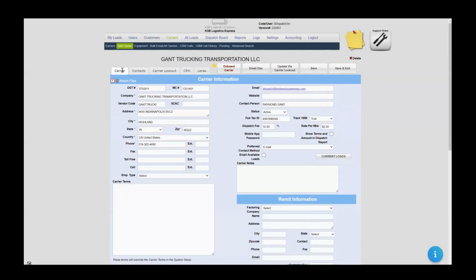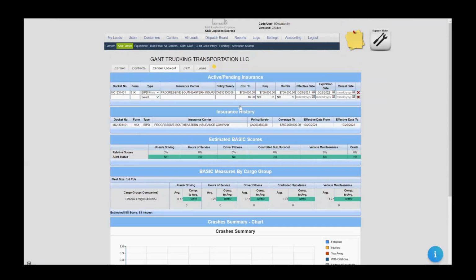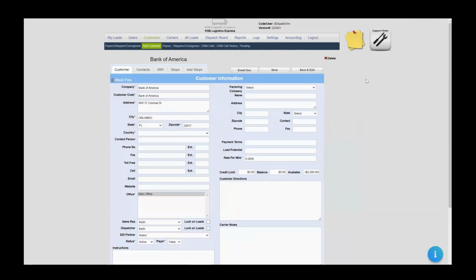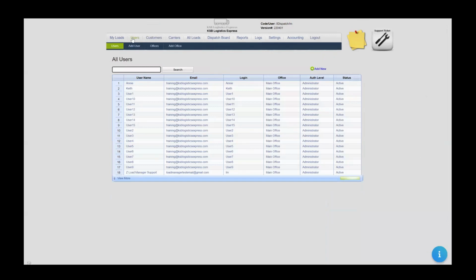Under the carrier tab, you have the ability to keep track of all the information that you need to for the carrier. We offer a service called Carrier Lookout, which will keep track of the carrier information as reported to the FMCSA, which helps you make sure that that carrier insurance is up to date. The customer, we offer a similar option, but the customer also has the ability where you can create any information you need for them as well.